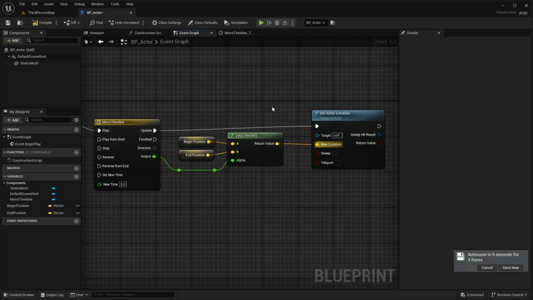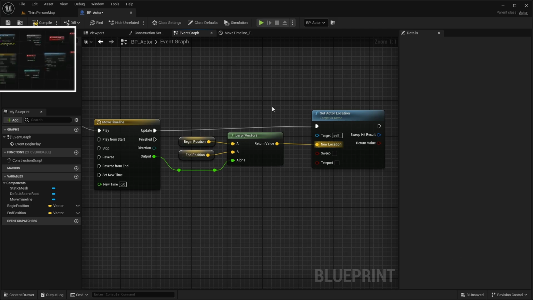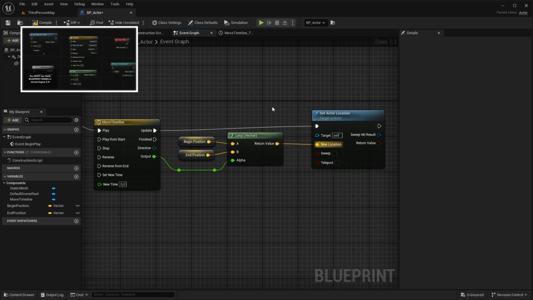By the way, if you are a beginner at blueprinting, there's a lot of useful nodes that we just used, and you might not know about them, like the timeline, the set actor location, or the get actor location. I made a video about the most used nodes where I gave a brief explanation of each node, so make sure to check that one out.